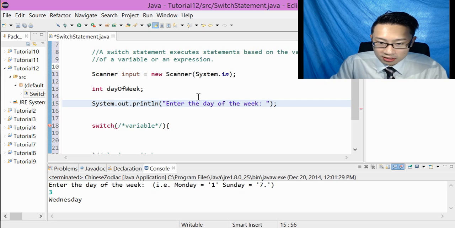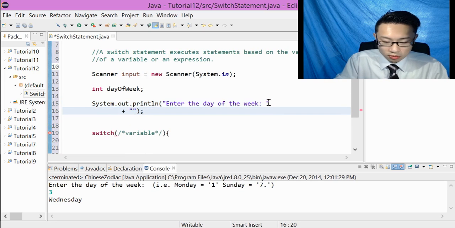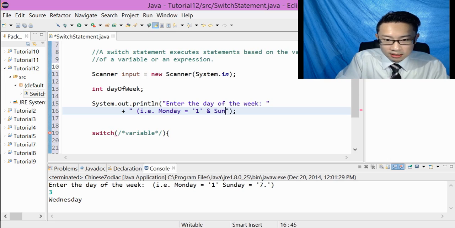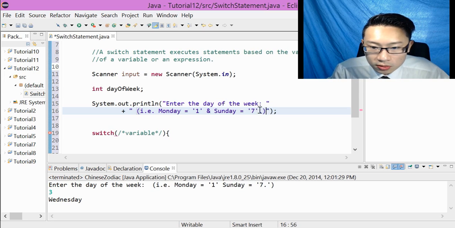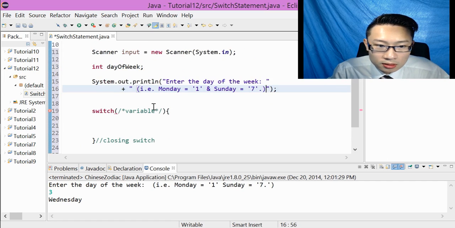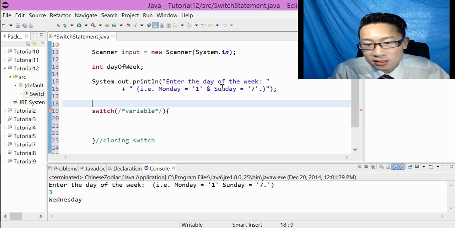I usually like to give examples for the user. So, i.e., Monday is equal to 1, and then Sunday is equal to 7. Closing, so dot closing. Okay, so enter the day of the week, i.e., Monday is equal to 1 and Sunday is equal to 7.